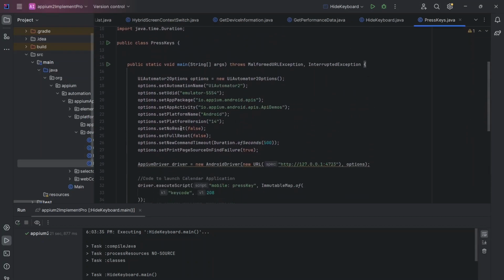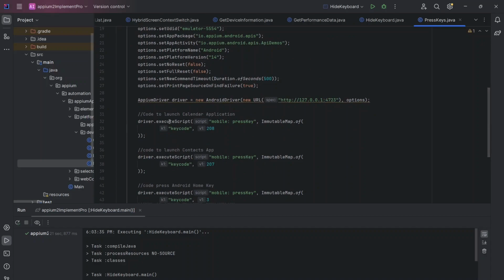See here, same driver, the keyword. Suppose code to launch the calendar application. Generally, every application has its own app package and app activity that you need to provide. Instead of that, for the default apps and default controls of the Android device, all that information has been given by the Android team. Only for demo purposes, take the calendar application. What is the code?